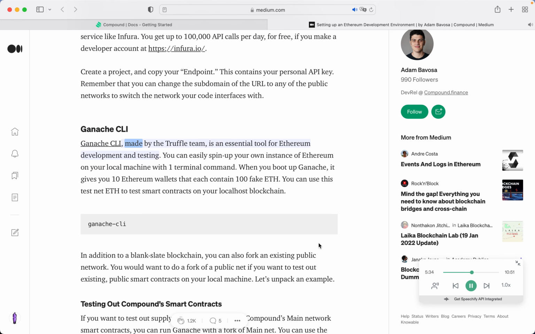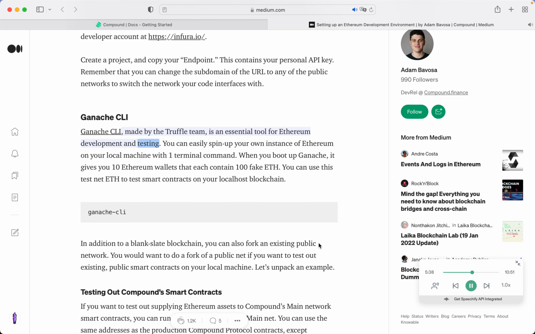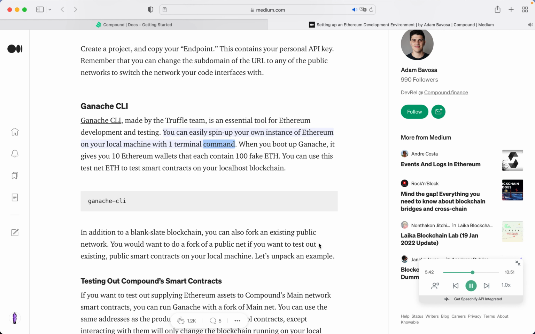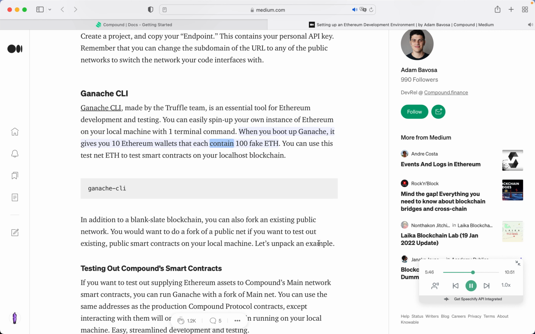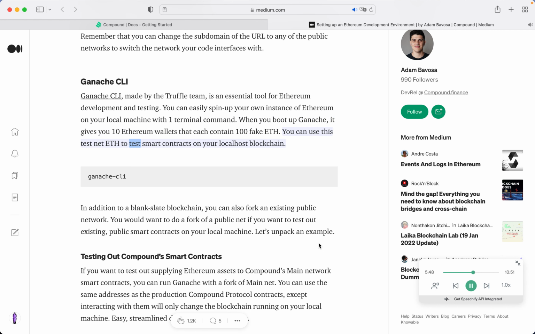Ganache CLI. Ganache CLI, made by the Truffle team, is an essential tool for Ethereum development and testing. You can easily spin up your own instance of Ethereum on your local machine with one terminal command. When you boot up Ganache, it gives you 10 Ethereum wallets that each contain 100 fake ETH. You can use this testnet ETH to test smart contracts on your local host blockchain.